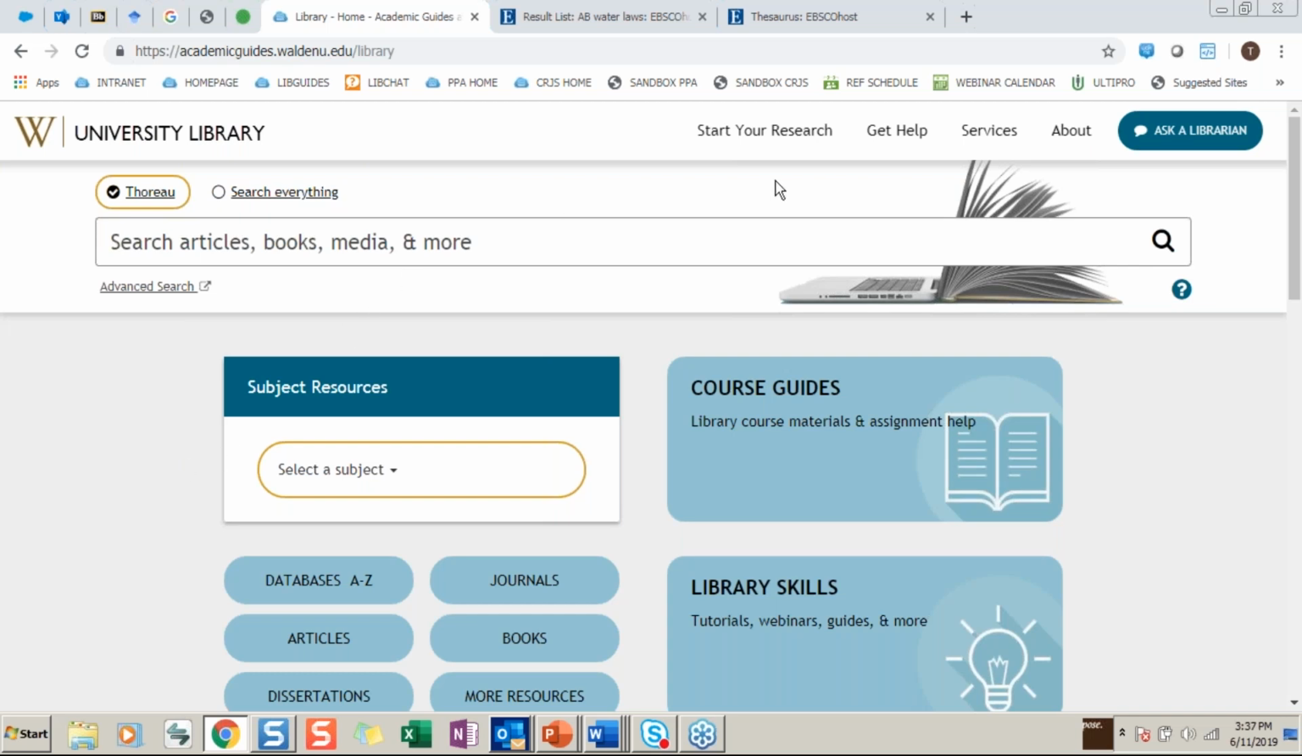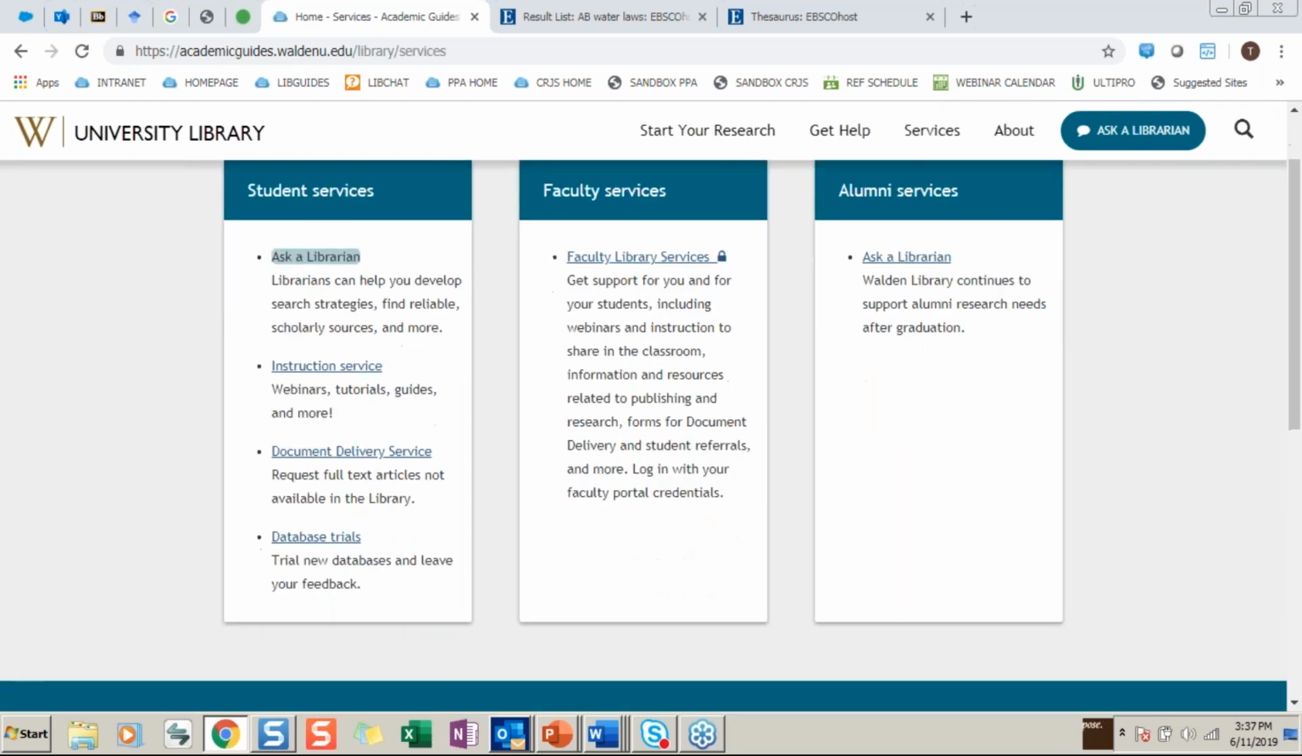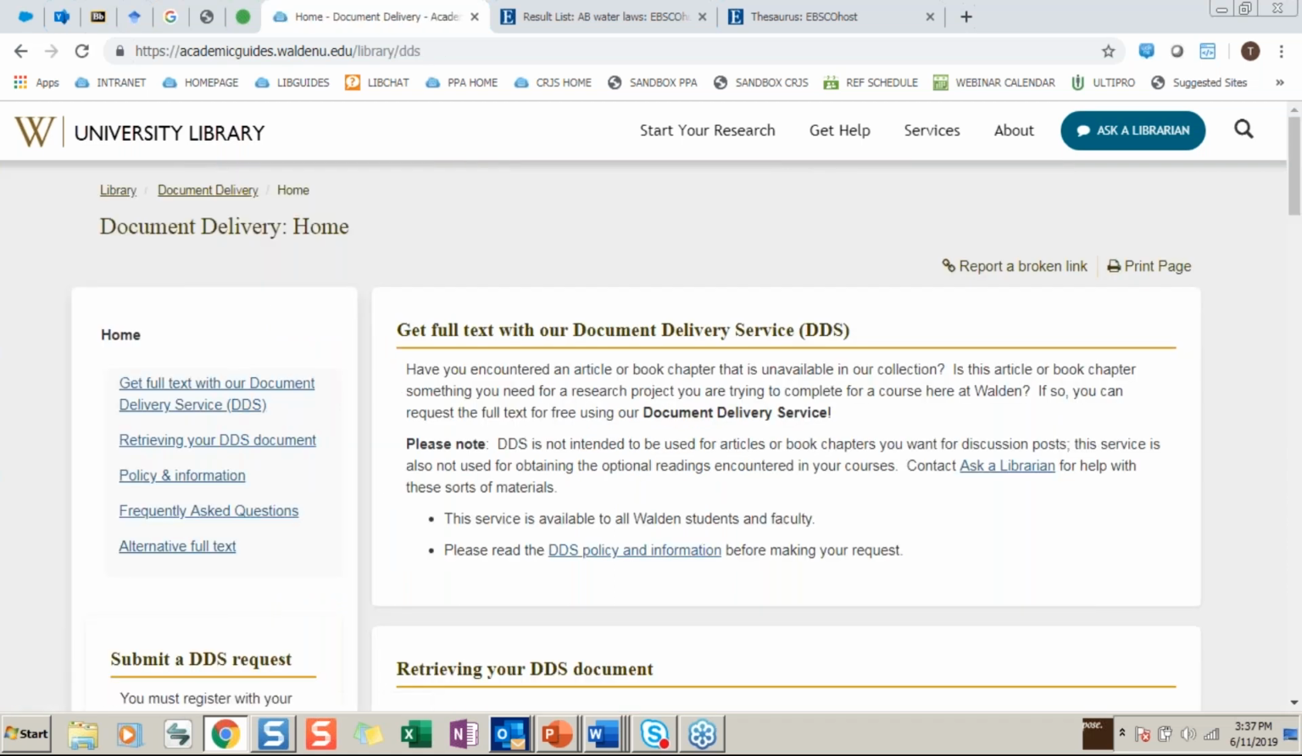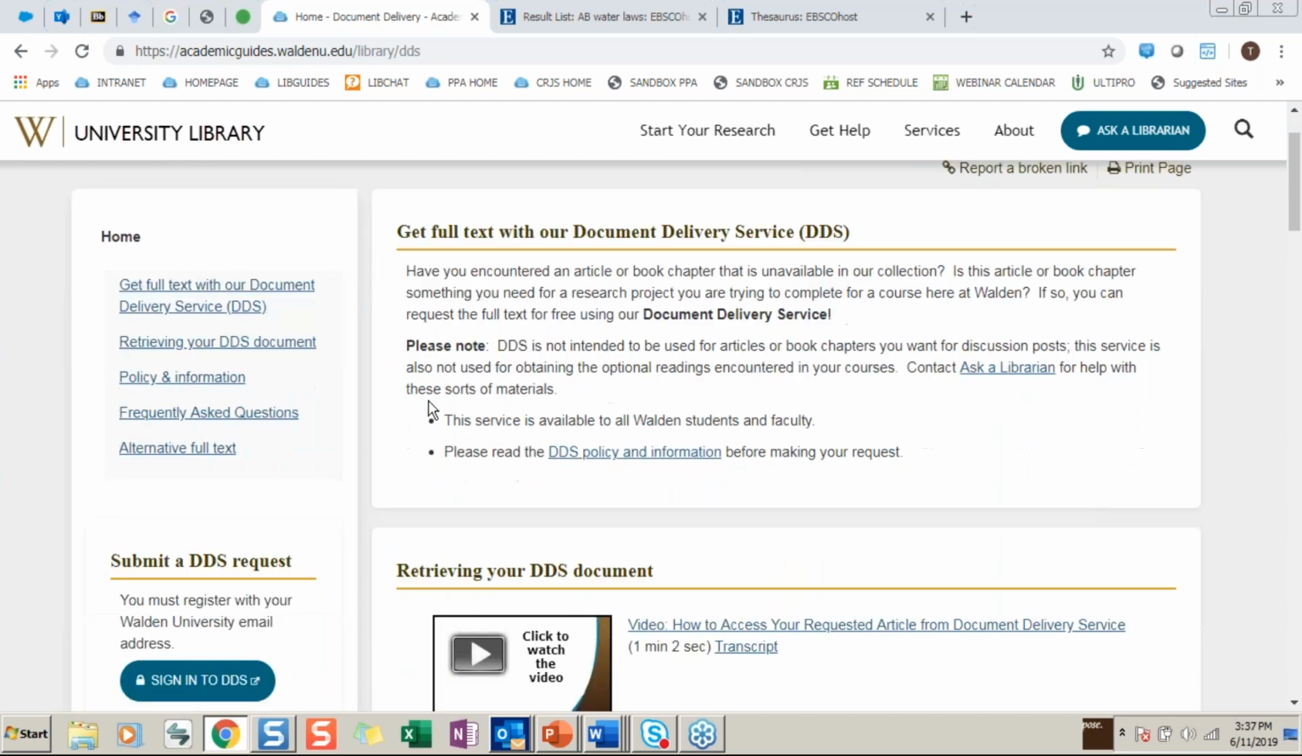So I want to show you how you can do that. From the library homepage, you'll come up here along the top banner and click on Services. And then under Student Services, there's a link for Document Delivery Service. And here you can read about what this is. Essentially, you will give us the information you have about the source, the citation information, and typically they will be articles or book chapters, and we will email you that content in 7 to 10 business days.